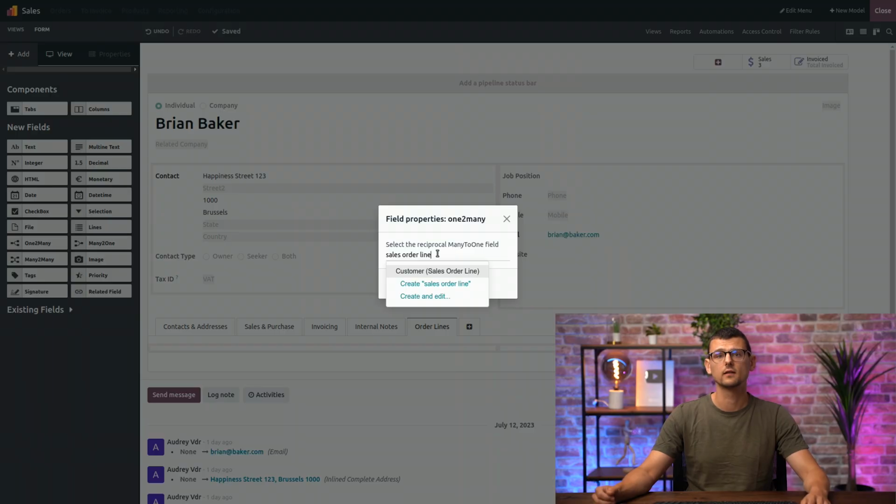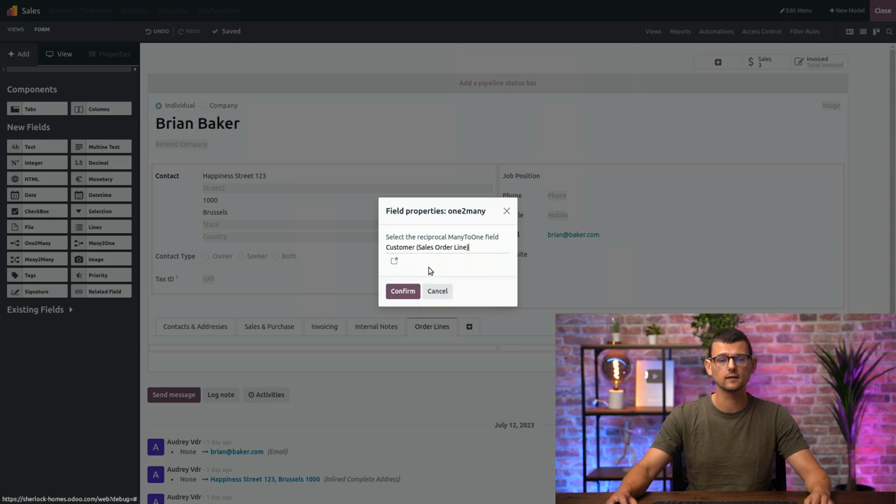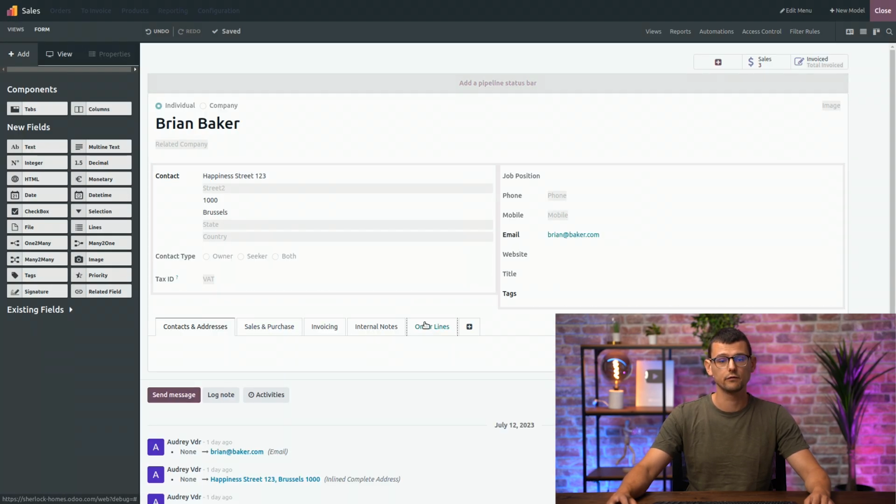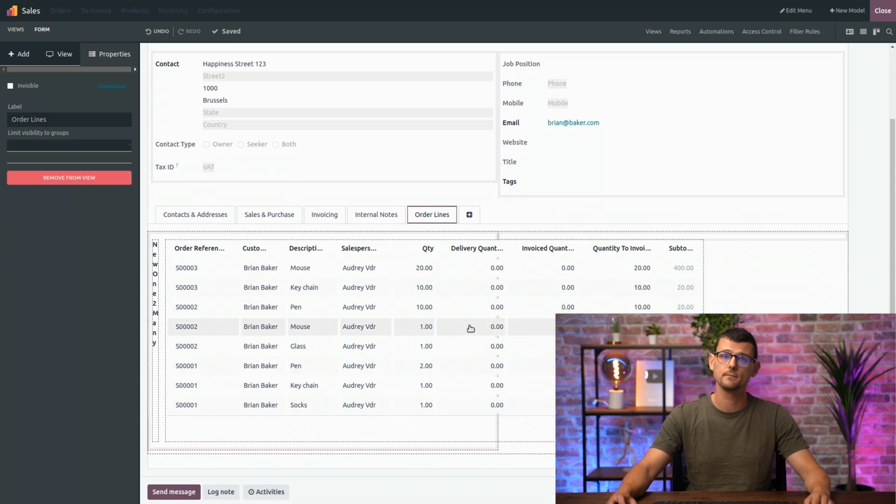This is only possible because there's already a many-to-one relationship between the sales order line and the contact models, right? That's right. For a one-to-many relation to exist, there must be a many-to-one relation as well. If it does not exist, then we have to create it first. In this situation, the sales order lines model already has a field called customer that is a many-to-one field connecting to the contacts model. So I'm just going to select it and confirm. And voila, there are our order lines.